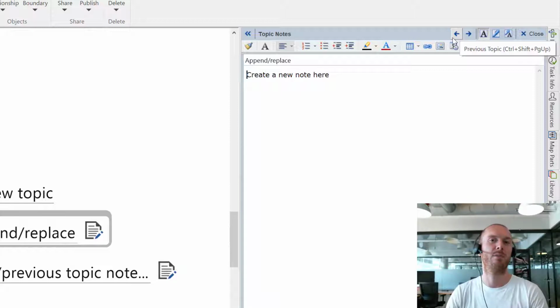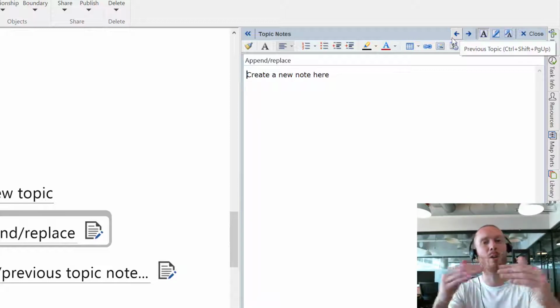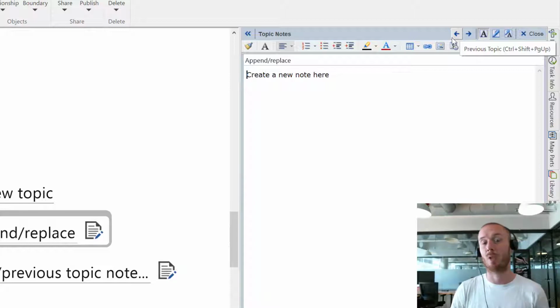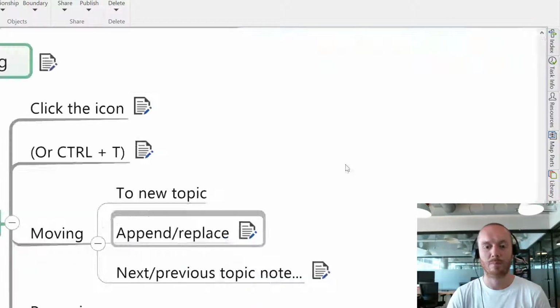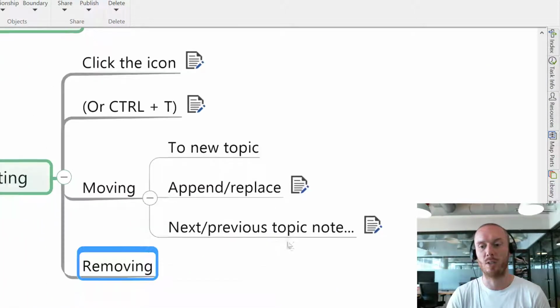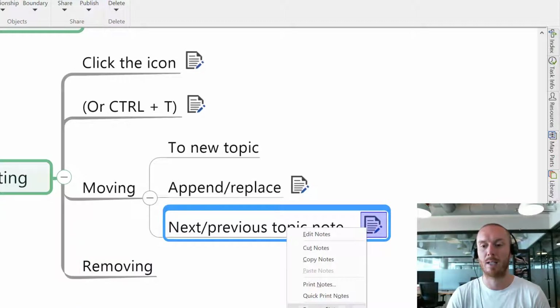Slightly hard to understand why you'd find that useful in this setting, but when you've got a lot of topics with a lot of notes, to just cycle between them one by one as you're putting together a document could be quite handy. How to remove? Well, I've already shown you that. We can just say right click and remove.